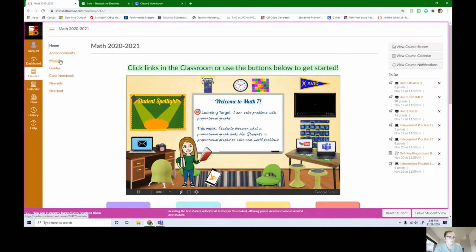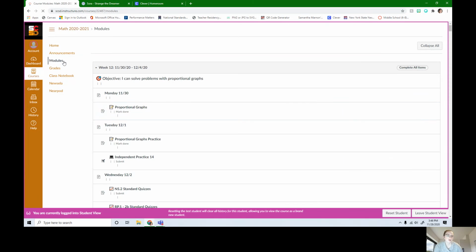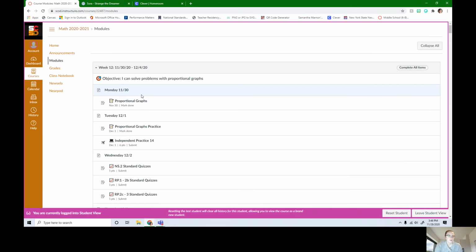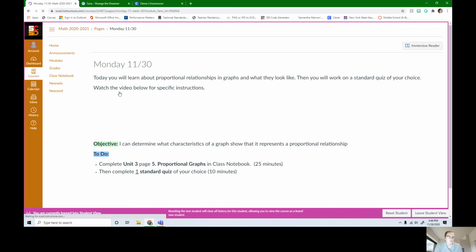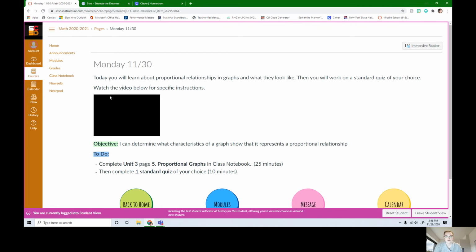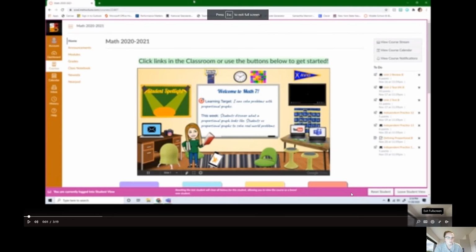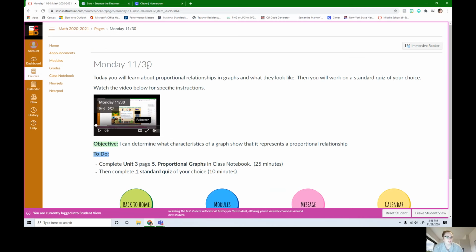So I'm going to go right into modules, and we're going to go over the work for the week of November 30th. So I'm going to click right in. Here's our Monday, November 30th page. There is the daily direction video right here, which students can click. And then it goes to the video that has all the directions. They can turn on closed captioning or turn it off if they need it. And they can make it full screen if they need it. But that's going to be the daily overview videos. We have one for every day.